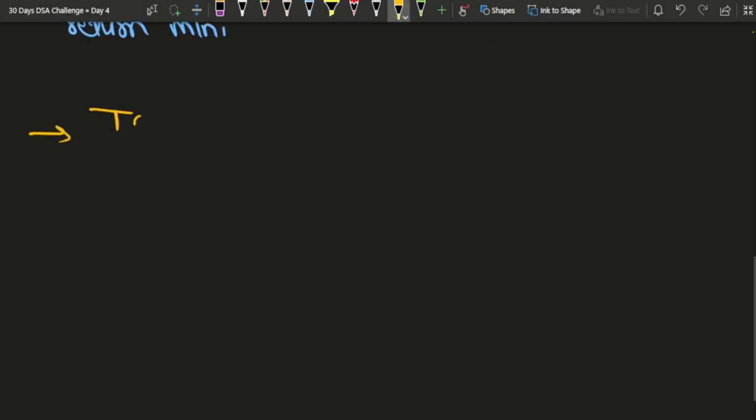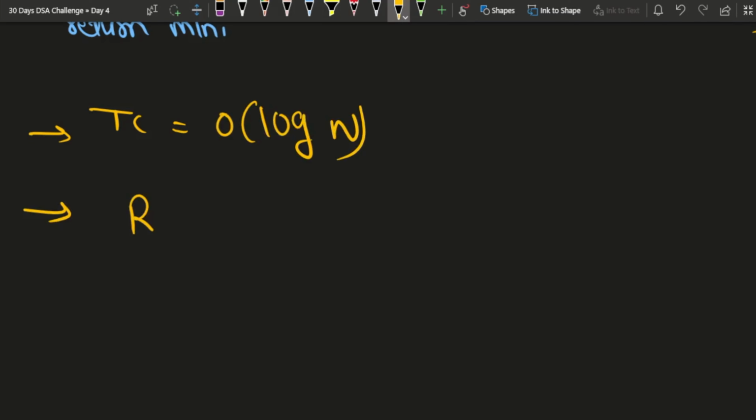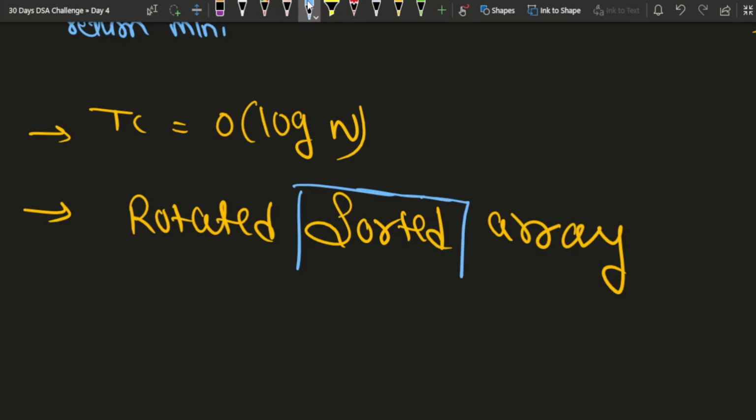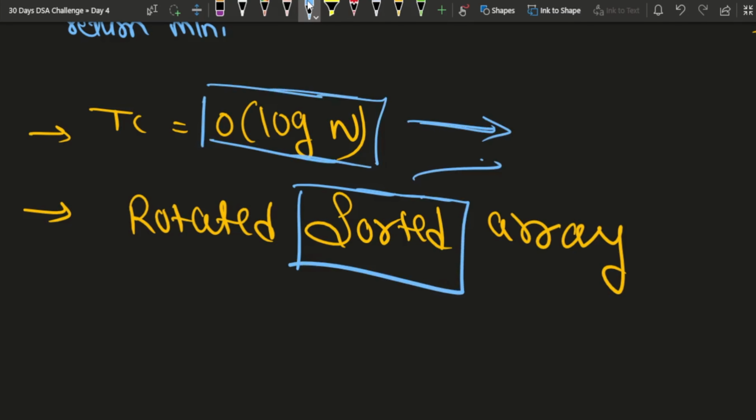In the question it is mentioned that we have to write an algorithm which solves this problem in a time complexity of log n, and it also says that we are given a rotated sorted array. Now whenever we hear this particular word sorted and the time complexity log of n, which algorithm comes into our brain? Yes, you guessed it right. The algorithm is binary search.